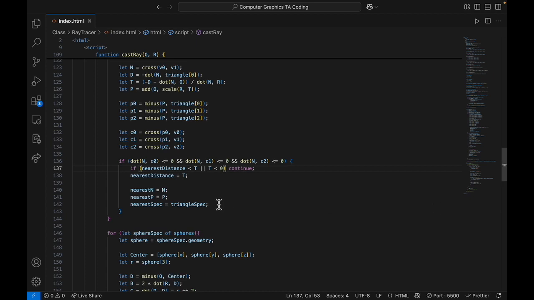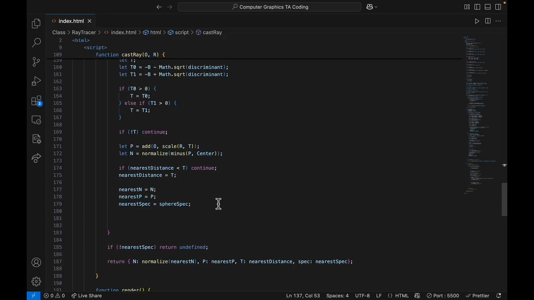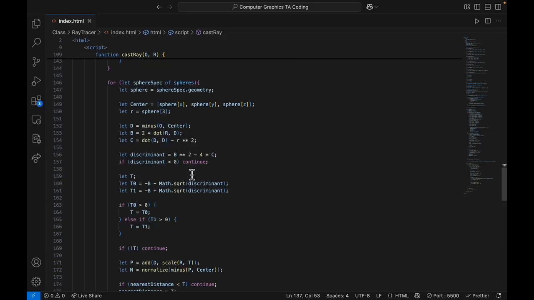So basically right there we say skip if not the nearest or behind the origin. That's good. Next, we're gonna go down to our spheres, where we calculate the first solution to the quadratic equation and the second solution. We need to divide it by 2. So let's just do that real quick, both of them. All right, there we go. So now the two things are fixed.